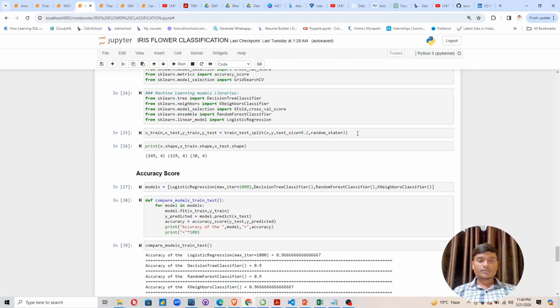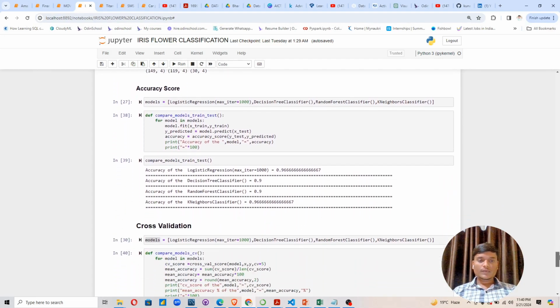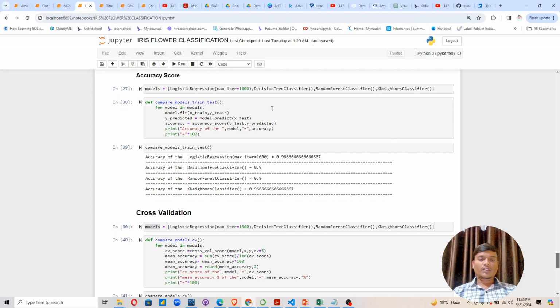After that, we have used the train test split method to train and test the data. You can also check the shape of train and test data. After that, we will find the accuracy score of all the models which we have taken, like logistic regression, decision tree, random forest, and k-neighbors. Here we will give all the models in a list so that we can find them in one go.